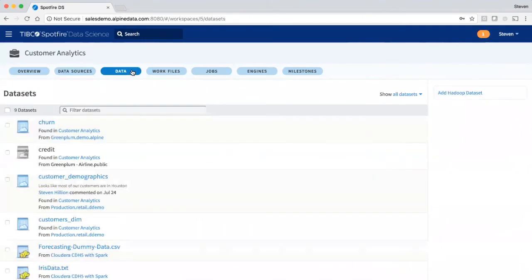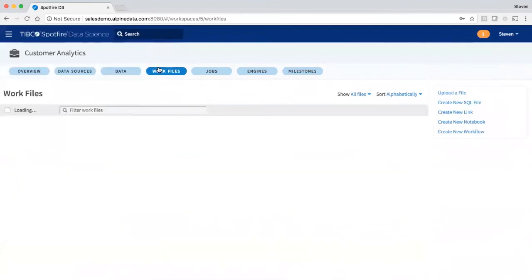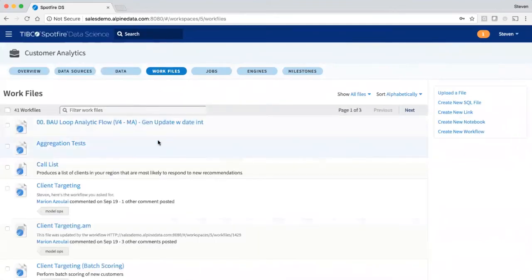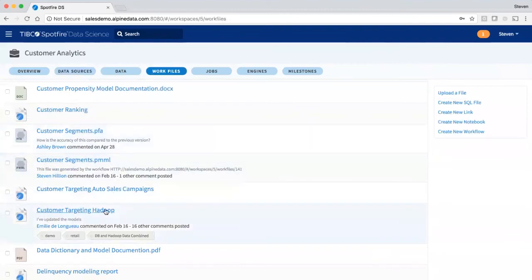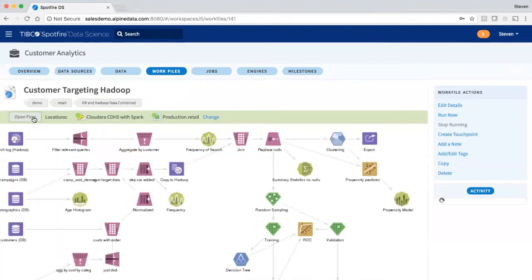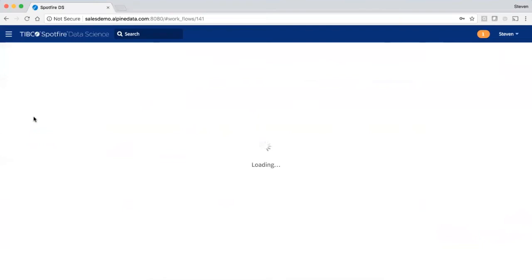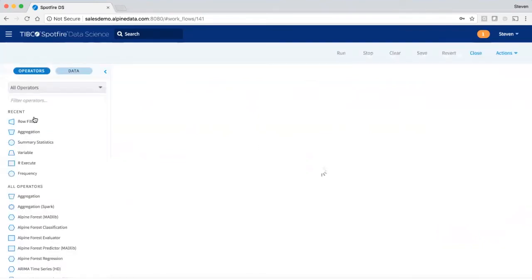Here's a list of the data sets associated to this project. And here's the heart of the system where the work happens: code files and visual workflows for transforming data and building predictive models. Here's a visual workflow. Let me open this up into the visual editor.